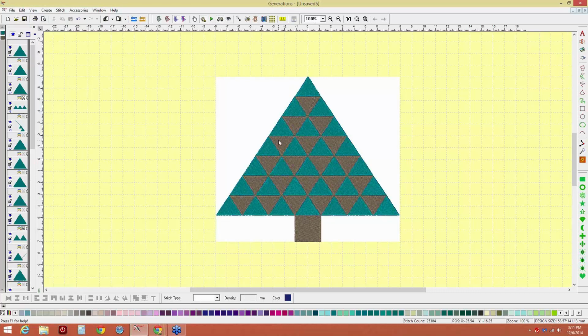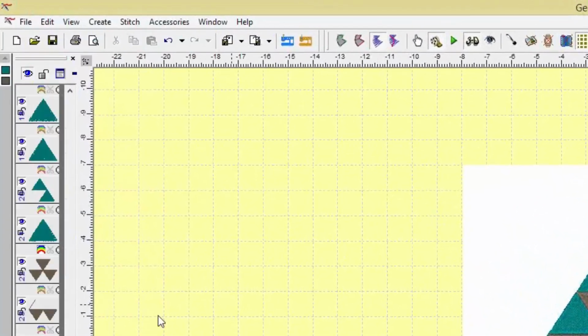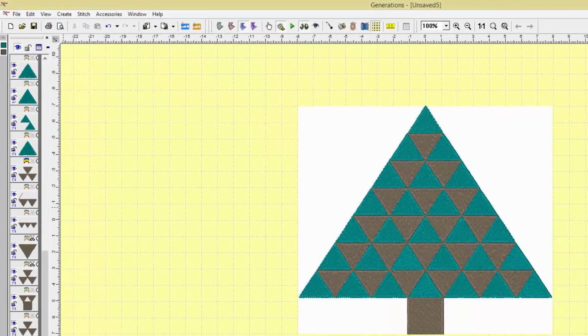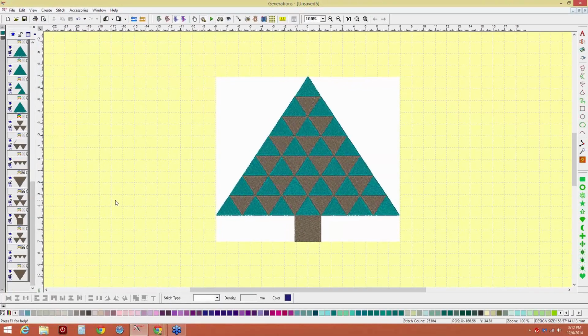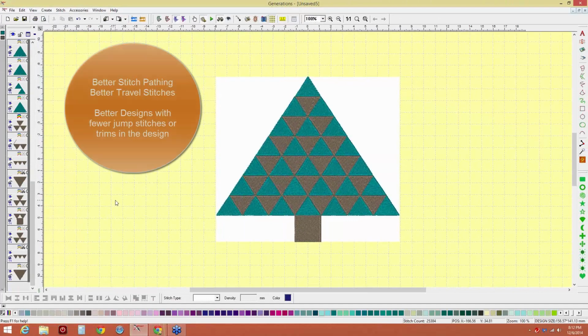The other thing that many of you may or may not know is you can see each one of these little pieces is separate. And you can see these little rainbows here, that means it's a color change. And there's no color changes, very little trims, because the routing and the travel stitches in this program have been improved greatly.